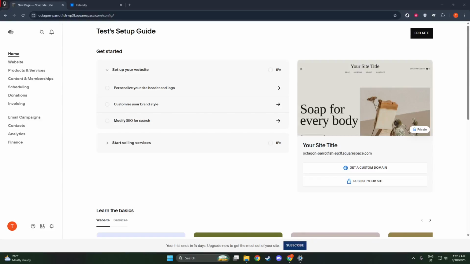In today's video, I'm going to teach you how to enable SSL on your Squarespace website. Setting up SSL, or Secure Sockets Layer, is a crucial step in securing your website and ensuring your visitors' data is protected. So, let's dive right in and go over these steps thoroughly to make sure your website is as secure as possible.